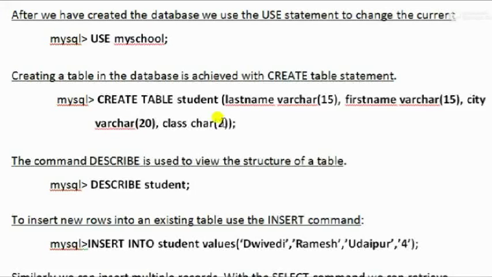Now if you want to see the structure of the table, the structure will be shown by another command called the describe command. Describe table name. Table name is student. So if you type describe student, the structure will be displayed. The structure shows field names and the corresponding data types, and whether any constraint is present or not. All will be visible by describe table name.